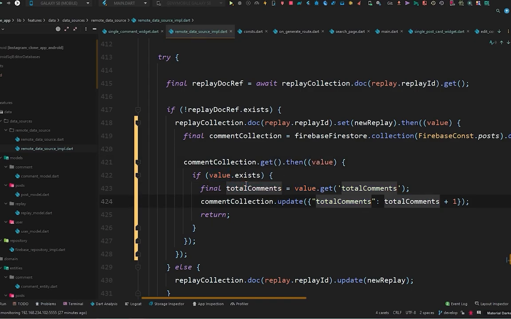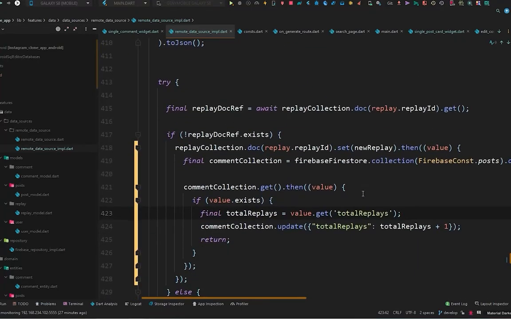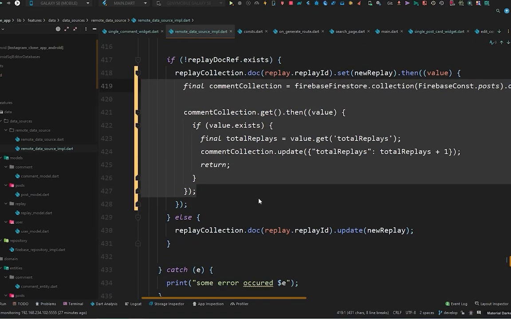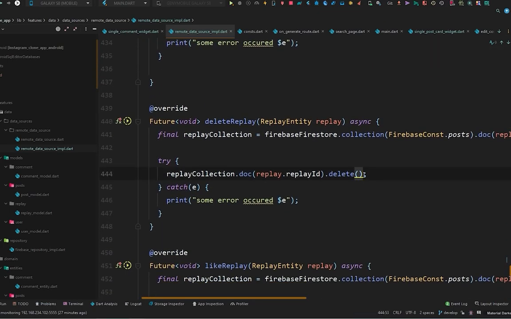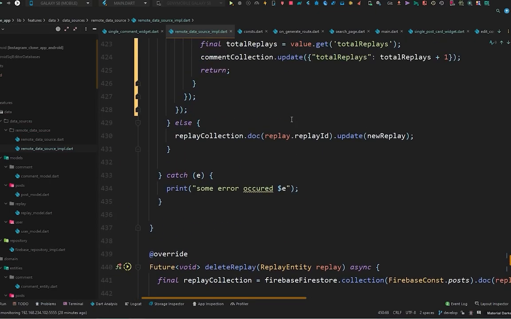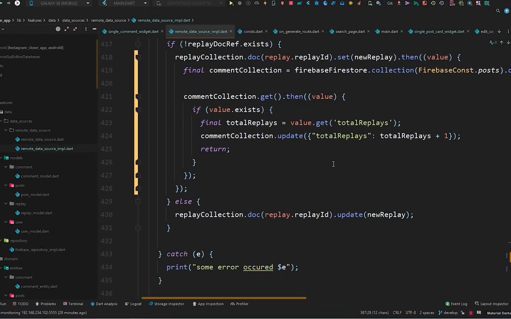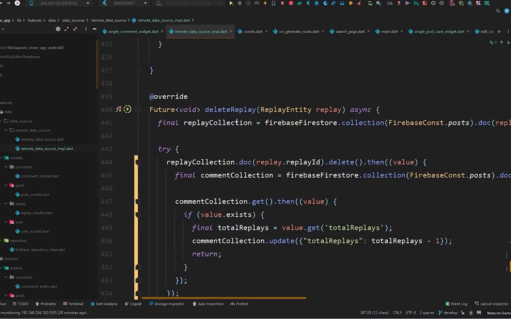So we will simply update the total replies of that comment by 1, or we will increment it by 1, and the scenario will be the same when we delete the reply. So let's copy this also and go for the delete reply. When the reply is deleted, in the then method we will paste this and simply decrement the total replies by 1. So that's it. Now what we have done in here: when the reply is created, we will increment the total replies of the comment by 1, and when it is deleted, we will decrement it by 1.